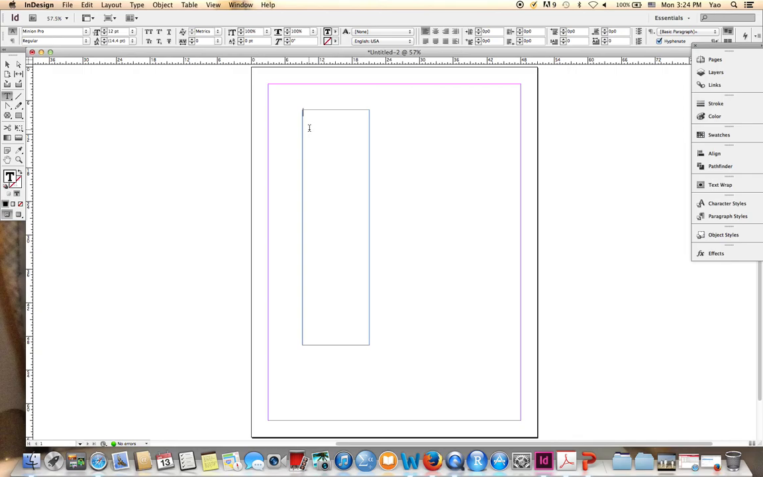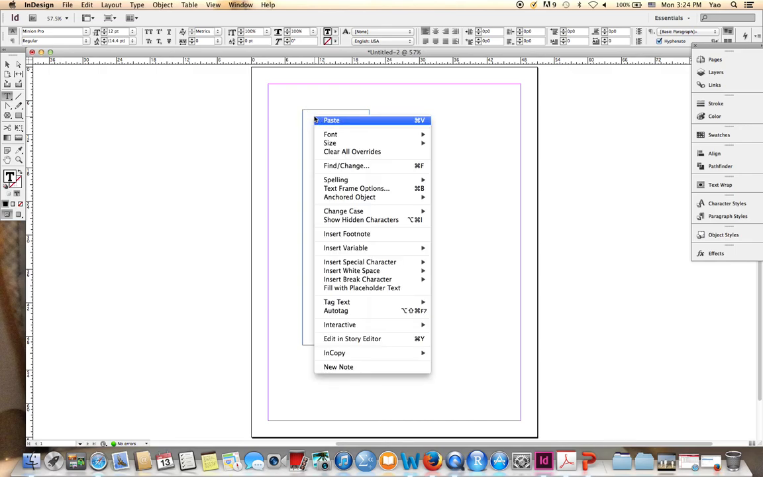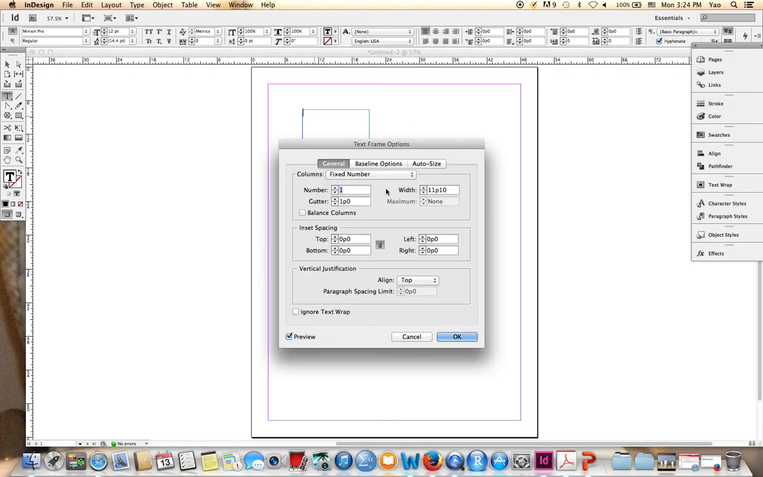Again, like we said before, before we enter a text in a document like this, we always need to create an inset. How do you create an inset? You can press Control, click here, and find out the text frame option. Or you can simply press Command B, and then the text frame option will come out.